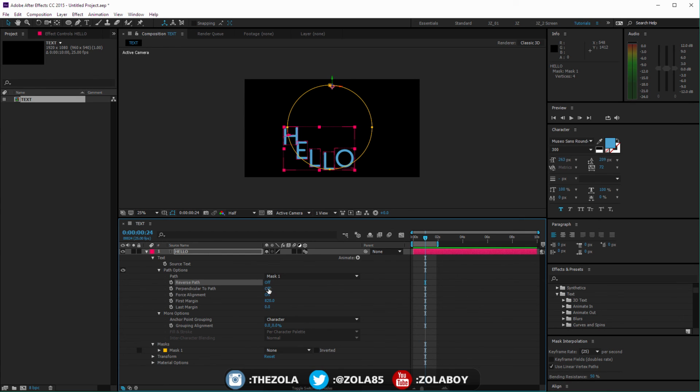This flips it on the other side of the path. This is the alignment to the path, and you can force the alignment if you want to keep them all like that. And then your last margin is not really that important, because you can just keyframe this first one and move your text around the path. That's kind of cool. Scale this down, space it out a bit.